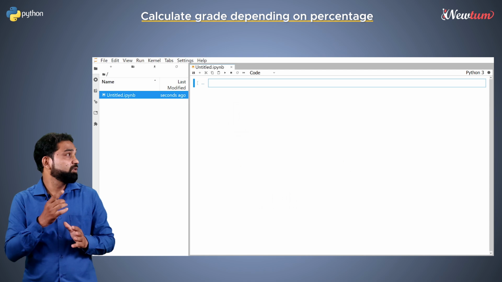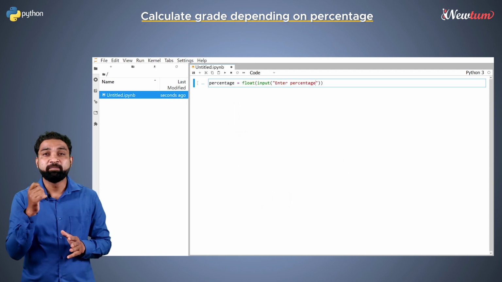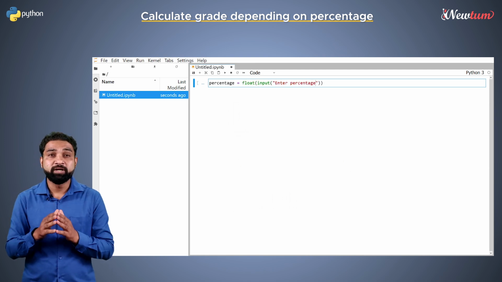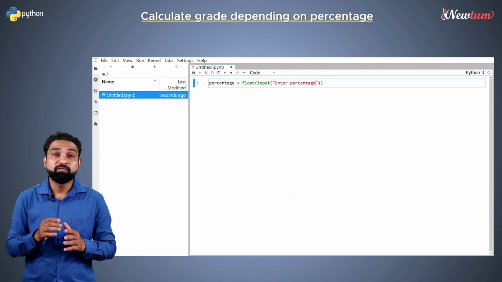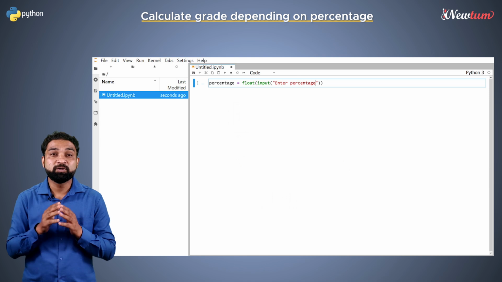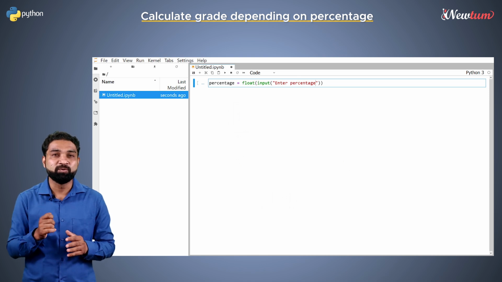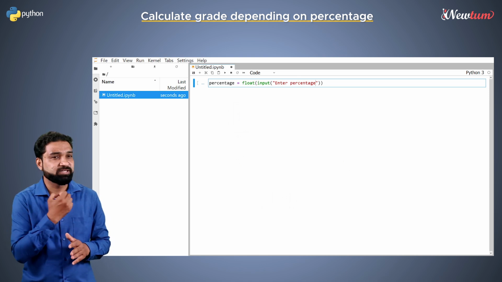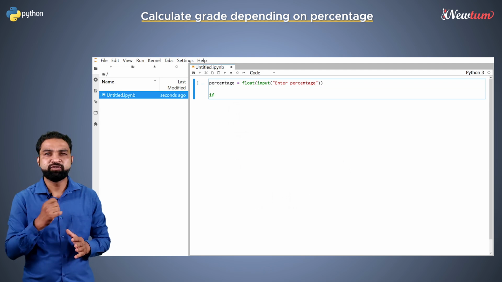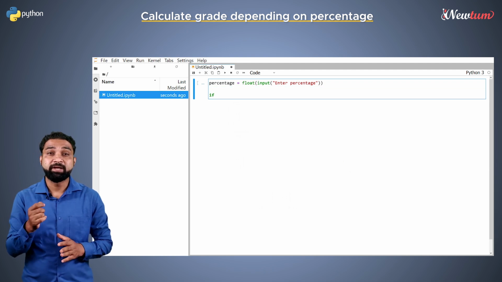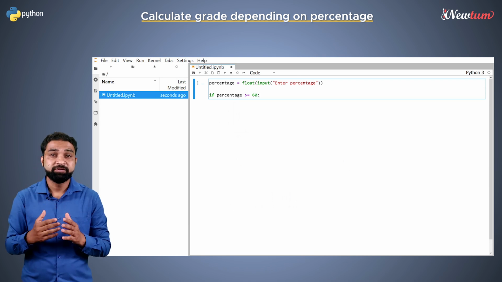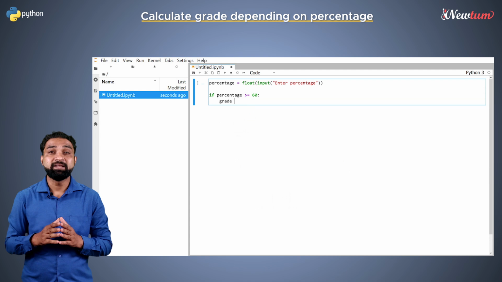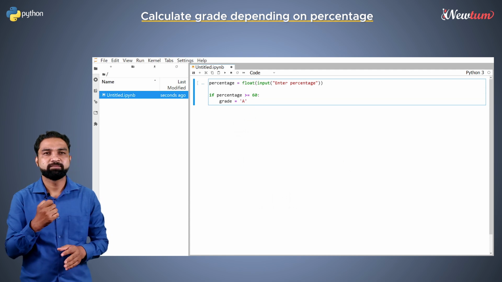First, we will accept the user input using the input function and store it in a variable percentage. Please don't forget to convert to float because the percentage is a numerical value and it can contain a decimal. Now write an if statement. Then the condition, that is percentage greater than or equal to 60. In the next line, give an indent and assign A in the grade variable.